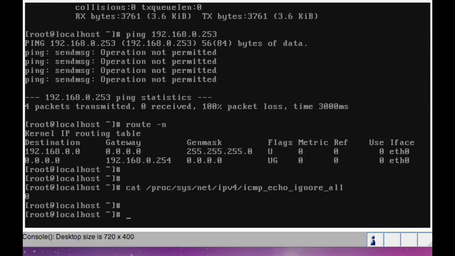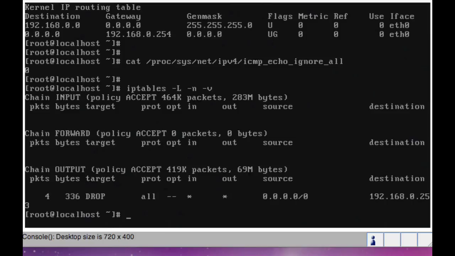My next instinct would be to check, okay, well, how about a software firewall, perhaps active on my local machine? Maybe that's blocking outgoing packets. So I'm going to look at my software firewall with the iptables command. Okay, so there's iptables -L -n -v, which is one way at least to summarize the rules in effect here. And I see a couple of things, and one thing particularly jumps out at me.